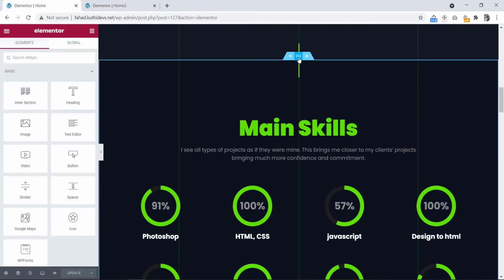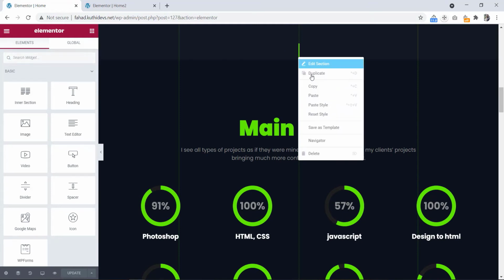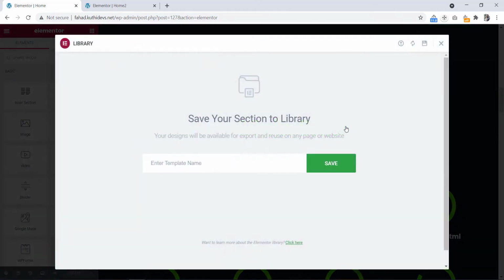Hover this six dotted icon and right click it. Then click to this save as template. Let's name it main skills and click to this save.